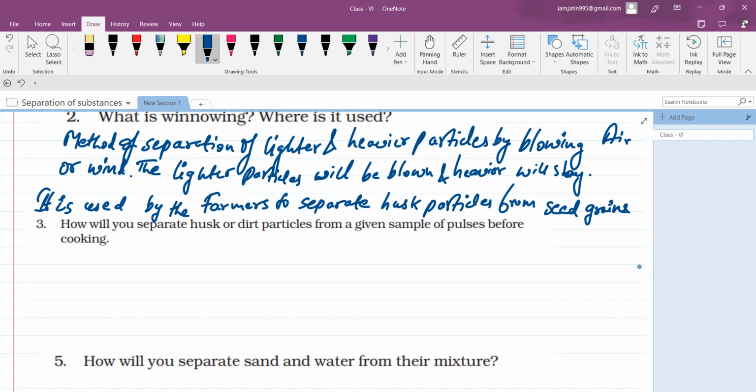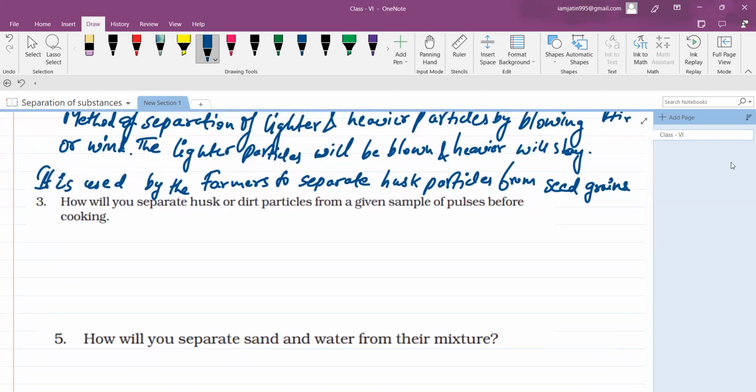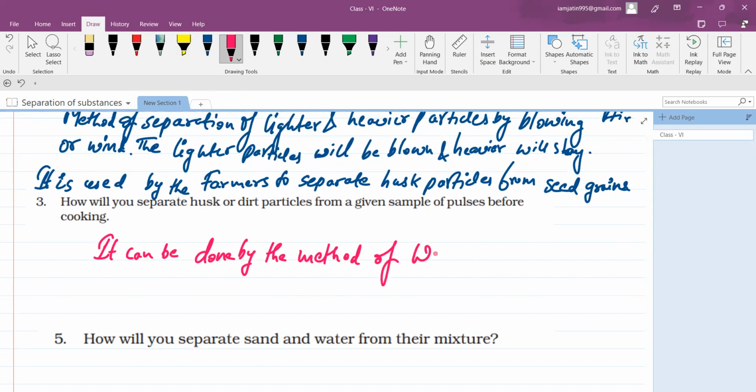Okay. Next question, question number third. How will you separate husk or dirt particles from a given sample of pulses before cooking? Again, the answer would be, it can be done by the method of winnowing. Okay.